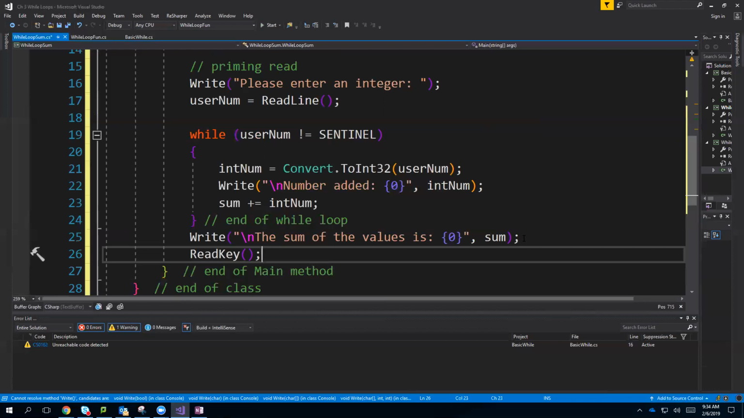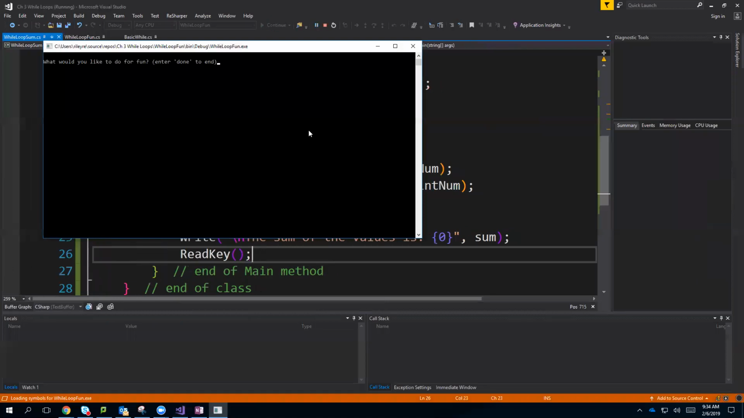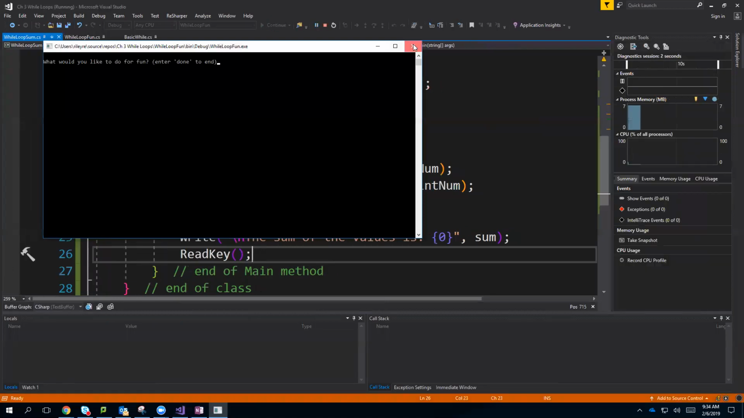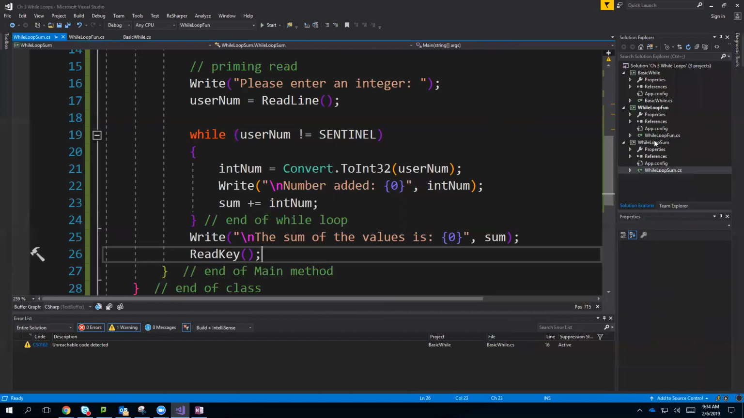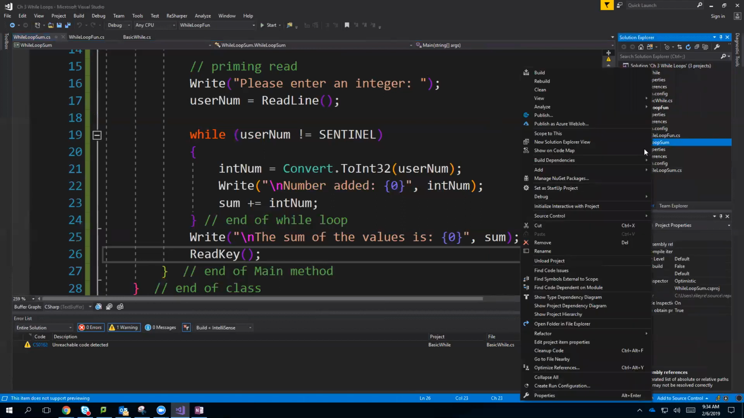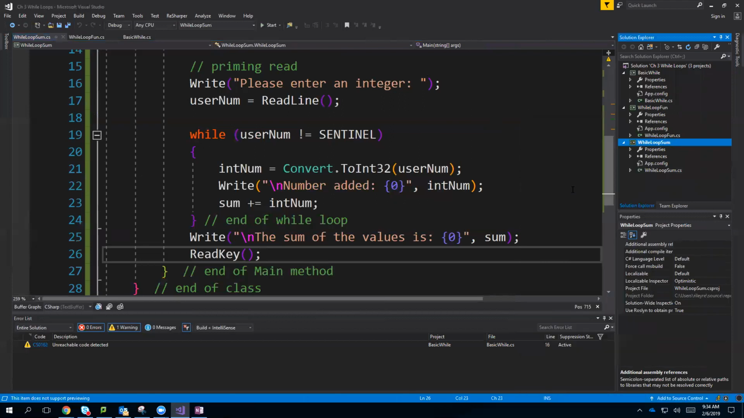So I think we have a problem. Let's run it and see what you think the problem is. Oops, first of all, I need to make this the startup project. That would be my first problem. So while loop sum, I want that to be startup project. Run it.